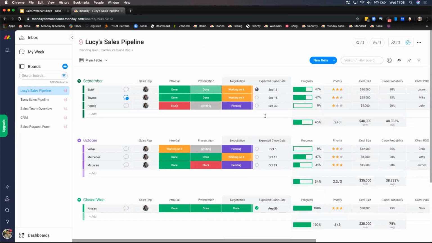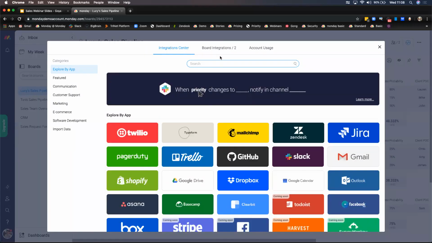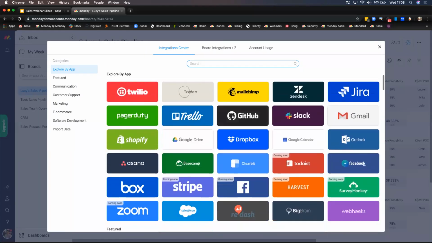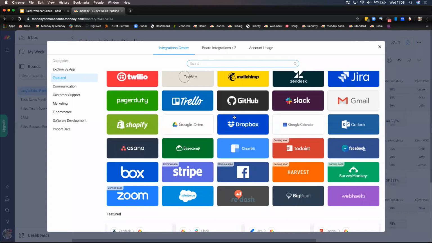Okay. Now let's jump into some of the integrations that we have on the board here. As you know, we do have about 25 or 30 or so integrations.